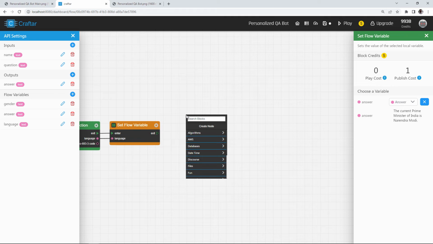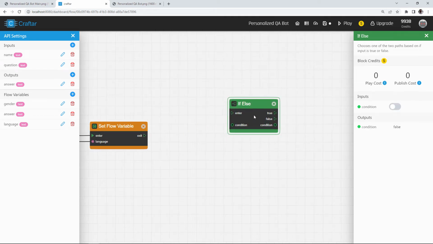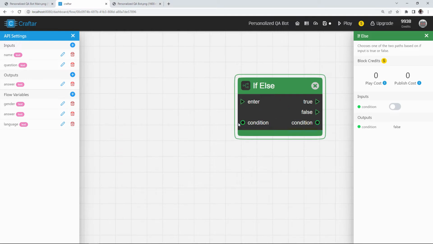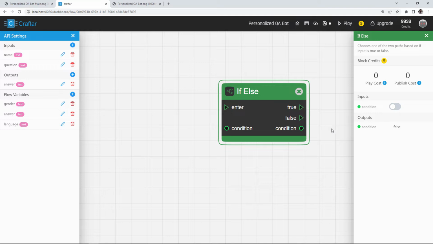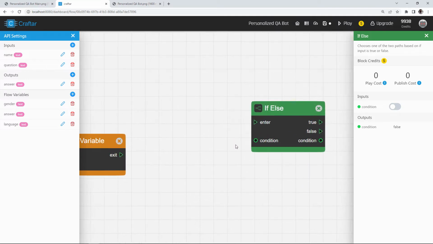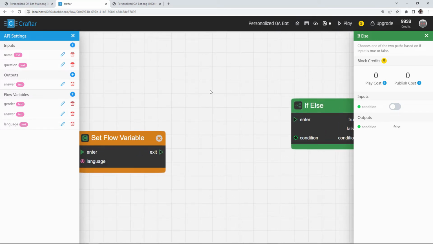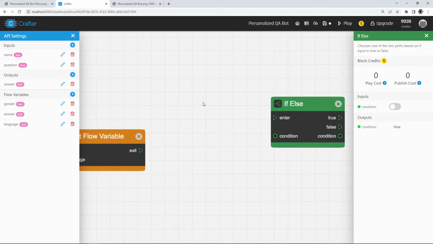We'll create an if-else block. So I'll search for if-else. Now this block requires a condition, and depending on the condition, if it's true, it will go to true branch. If it's false, it will go to the false branch. So what we are trying to do here is, if the language is English, then we want to go to true, else we want to go to false.